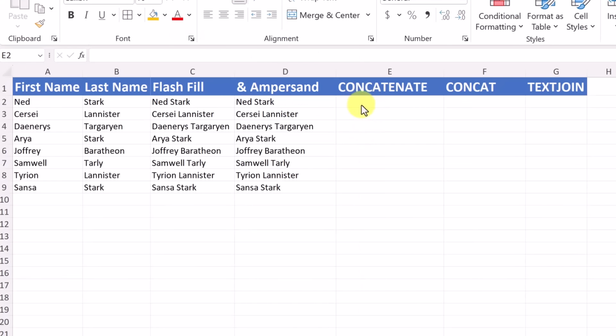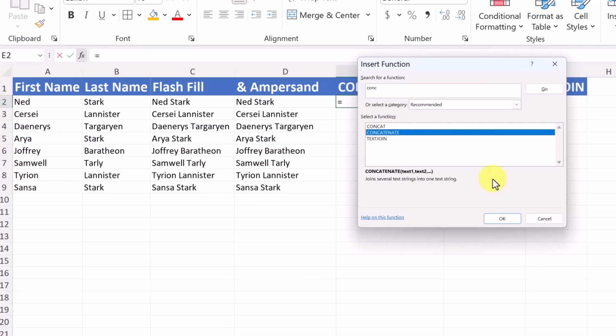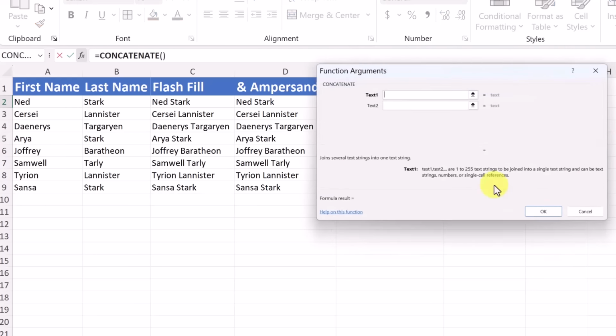If you have a version of Microsoft Excel before 2016, this is probably what you're going to use as a function to combine cells. I'm going to use my insert function right here, and let's look for it. I'm just typing CONC and hit go. These are actually the three different functions that I'm going to be showing you in the next few moments. We've got CONCATENATE right here. I'm going to hit OK.